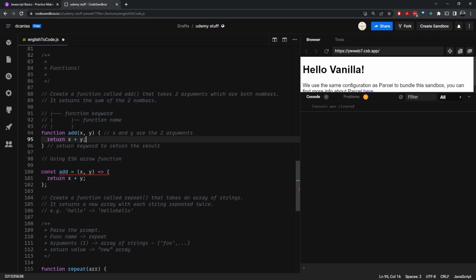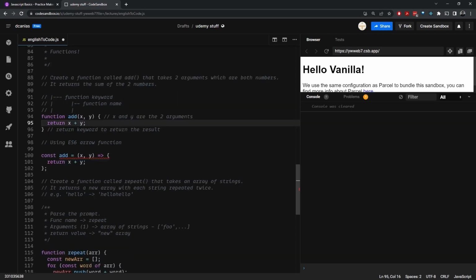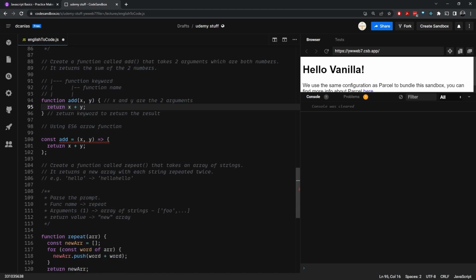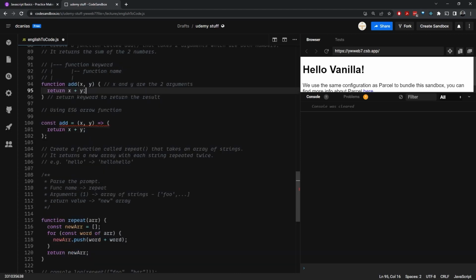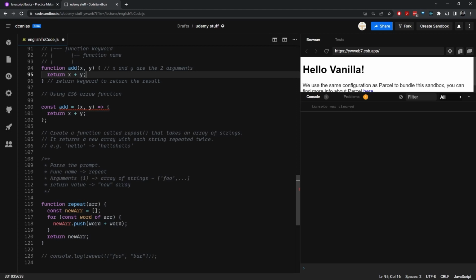Okay, obviously this is very simple. It can get a little more complicated, but at the very high level, it's really just looking at what the function name is, what it accepts, and then what it returns, right? And what it does within its body to those arguments. So let's look at a more involved example down here. You want to create a function called repeat that takes an array of strings. It returns a new array with each string repeated twice.